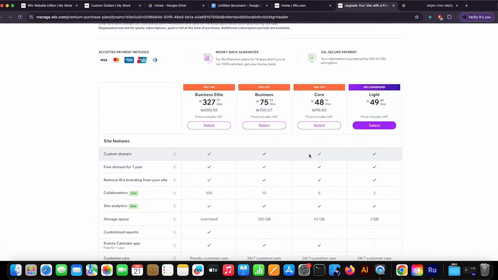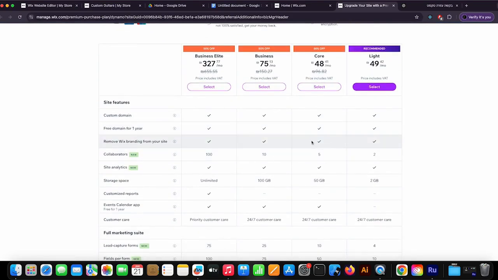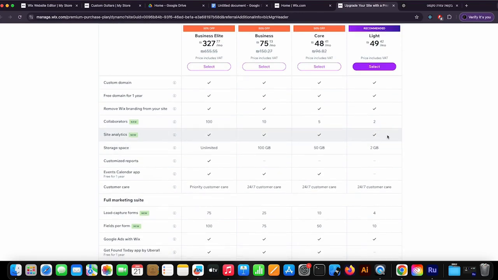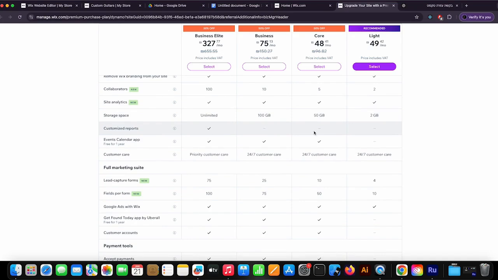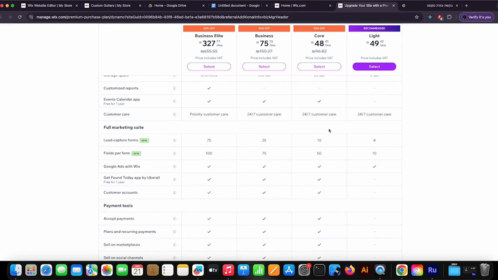In the second package, of course, we get our own domain for a year as a gift. Of course, in any package, we won't see Wix ads. How many people can we invite? Site Analytics is a place where we can see statistics about the site. Storage. So here we already get 50 gigabytes, which is excellent. Less from customized report, various event logs. Okay, free for a year, available in all packages.